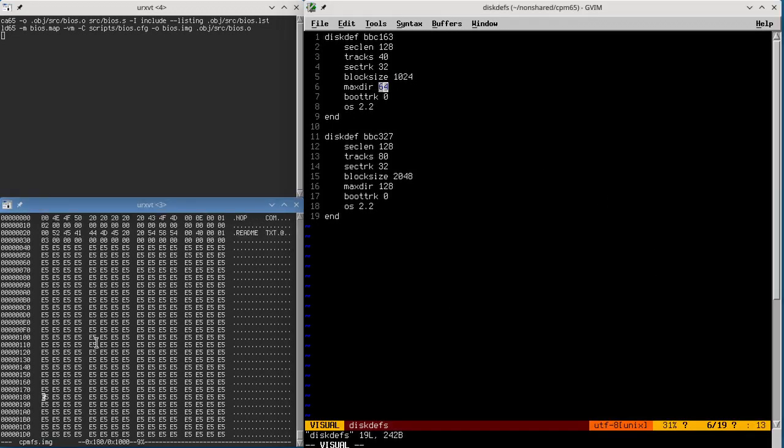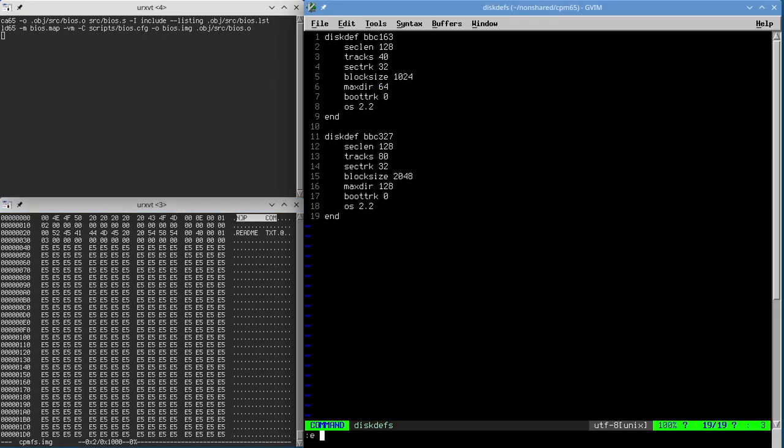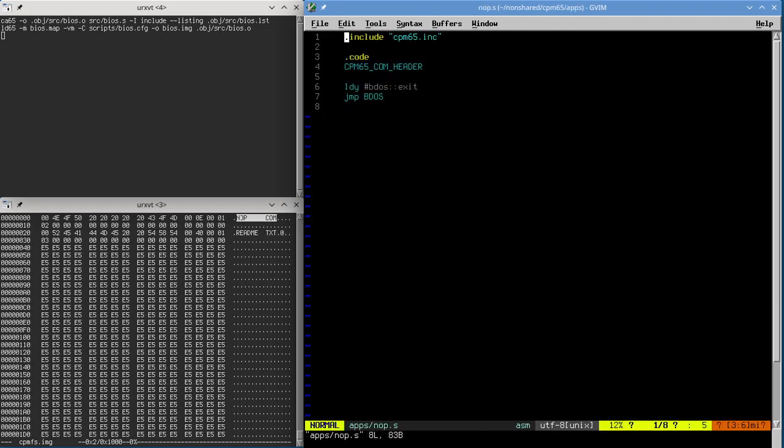Each directory entry is 32 bytes wide. So here you see we have 2 directory entries. The first is for a file called nop.com. That is a binary that I produced. All it does is it exits immediately. It's like the minimum possible program. We could make one a bit smaller by just putting RTS in, but that would return to the CCP rather than warm starting the BDOS.